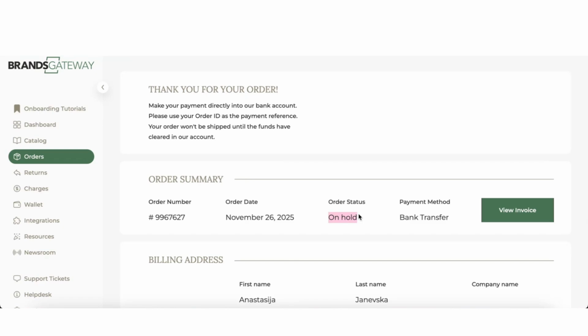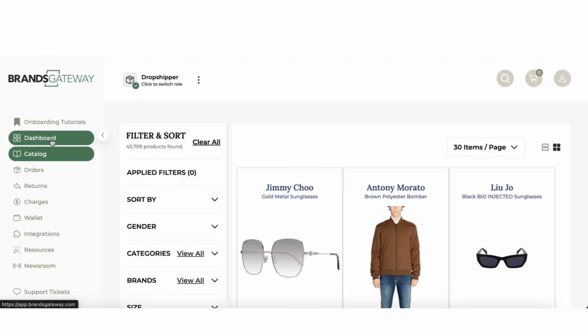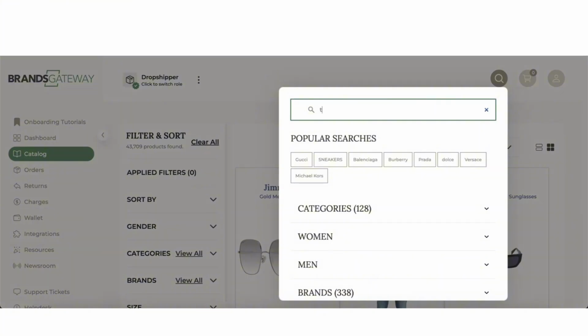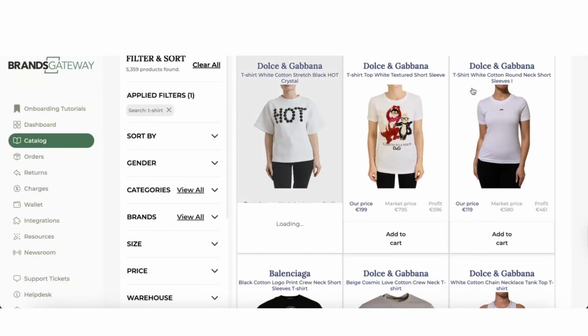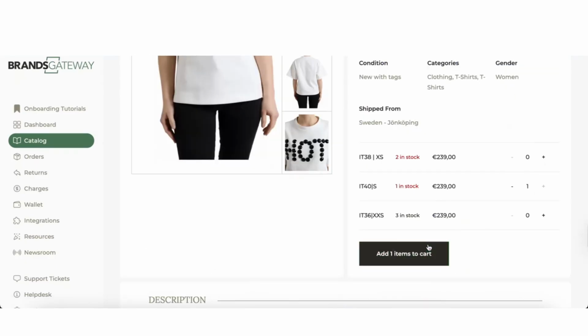Let's move on to the second way of purchasing a dropshipping order. We're going to the catalog. This is the manual way. You can search for the item, for example, let's say t-shirt. Then you find the t-shirt, add to cart, choose the size that you want, then add to cart.